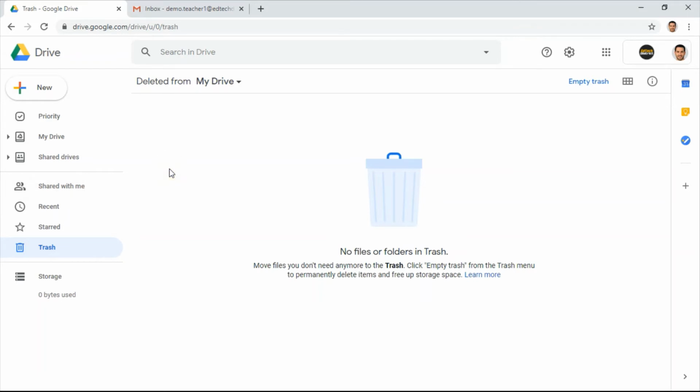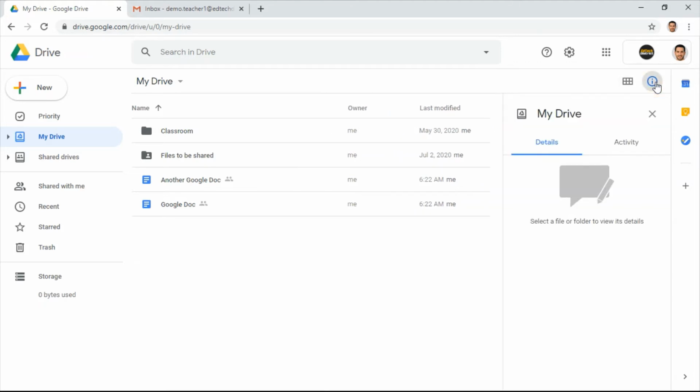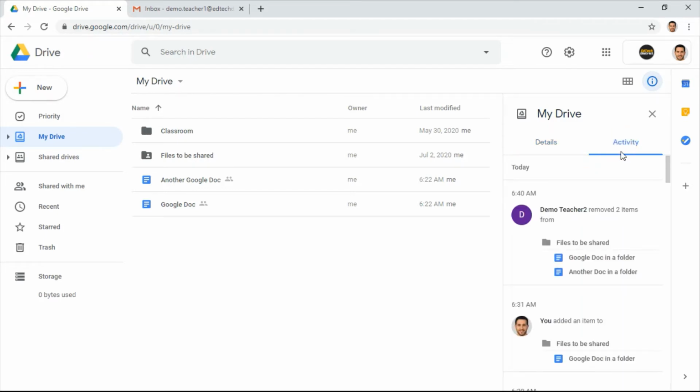So there are three ways you can locate these files now. The first one is, when you go back to My Drive as Demo Teacher 1, the owner of the original files, then you can click on the eye icon in the top right-hand corner, and then you click on Activity. And this will show all the activity that happened in Demo Teacher 1's Google Drive. And you can see that Demo Teacher 2 removed 2 items from files to be shared. Demo Teacher 2 removed Google Doc in a folder and another doc in a folder.